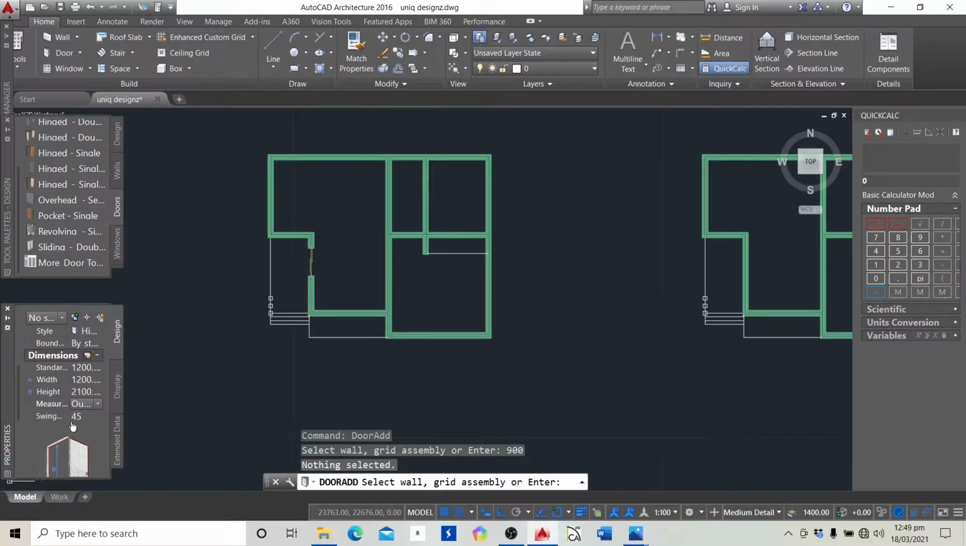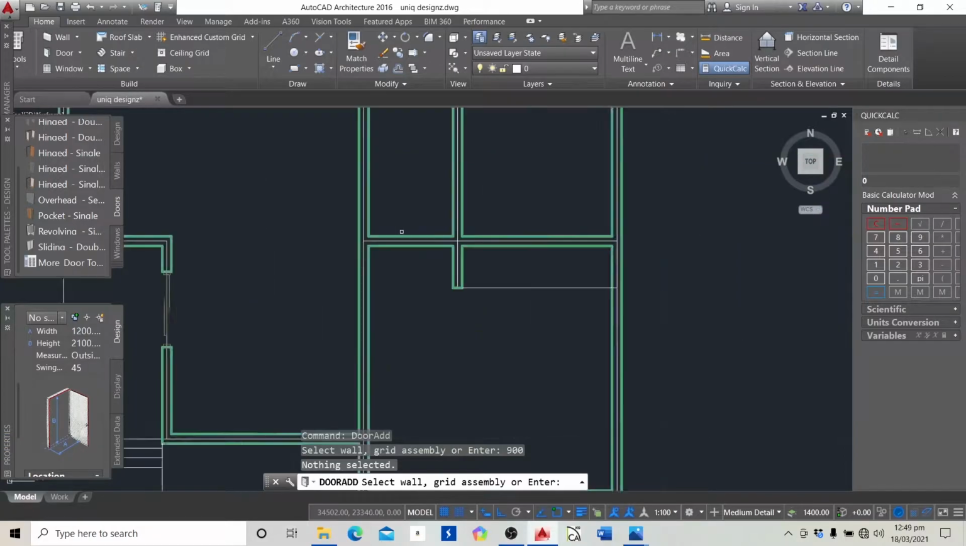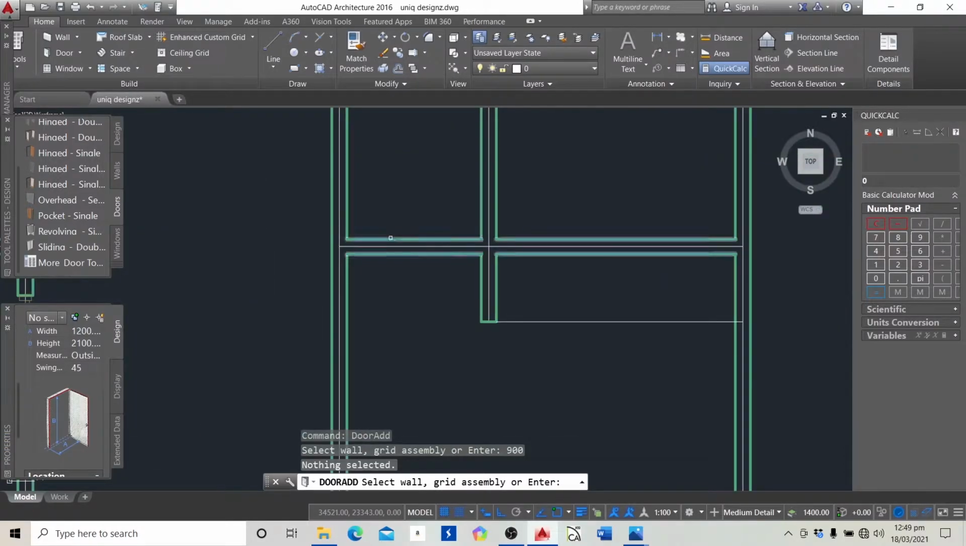Thank you. So the swing like this is just 45 degrees. It depends on what you want. If you want it to be 90 degrees, you just key in here 90. If you want it to be 45, you type in 45. 60, you type in 60. But I just want it to be 45, so I just remain the 45 and just come here to place my door.